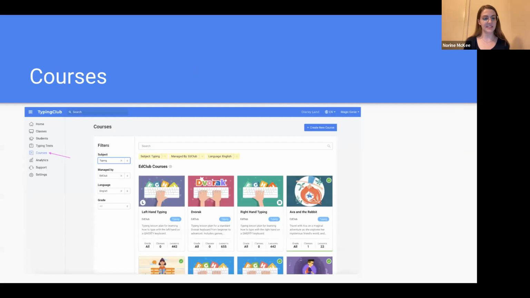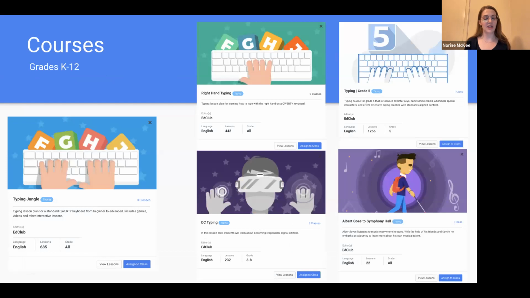Okay, so this is the course library where you're able to view and assign different courses. You can also filter them by language. We have a number of different languages and a number of different subjects. For typing, we have courses for students in grades K through 12.